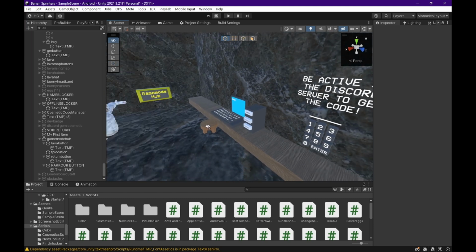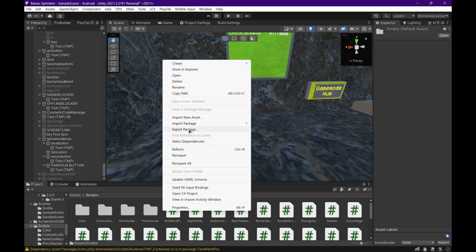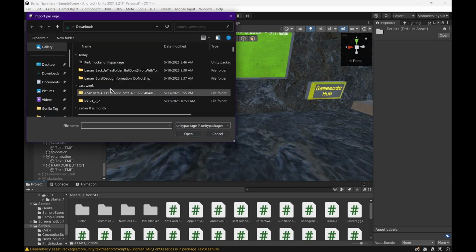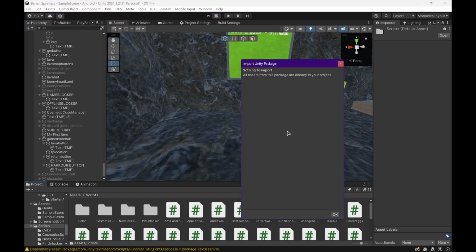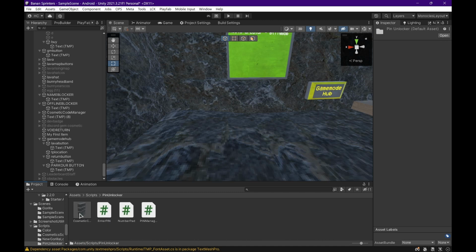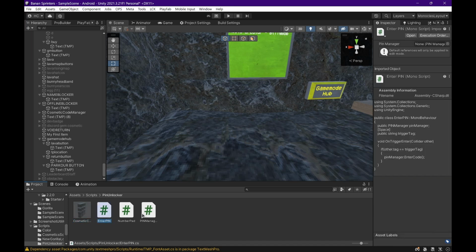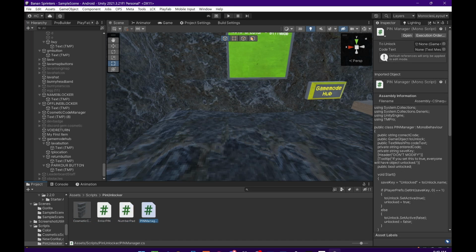So you're going to go into the Google Drive link in your description and import the pin unlocker Unity package. I already have it imported, so it says nothing to import. But in here, in your scripts folder, you'll see cosmetic code, and you'll see the pin unlocker folder, and you'll see cosmetic code manager, prefab, enter pin script, number pad script, and pin manager script.